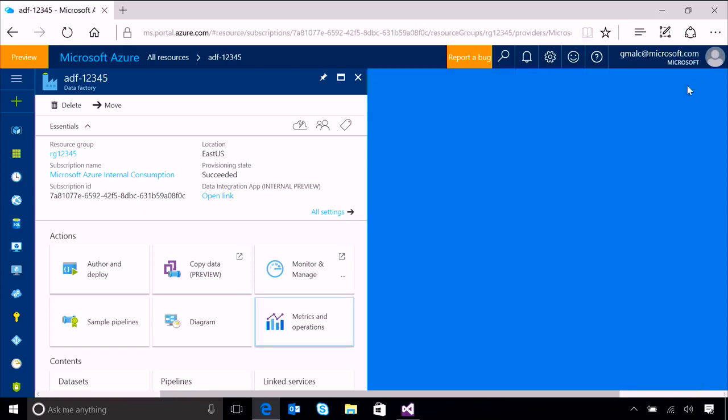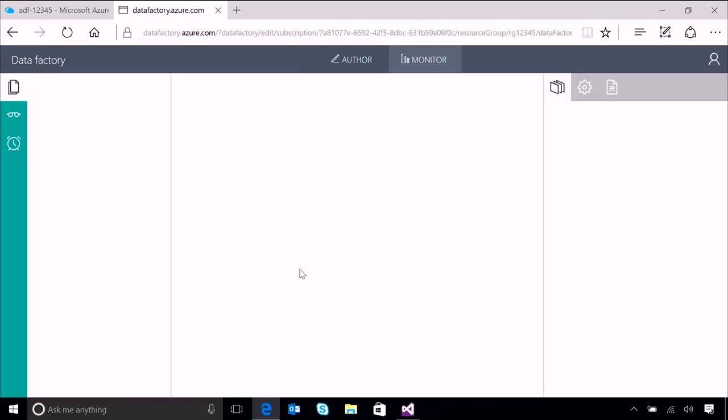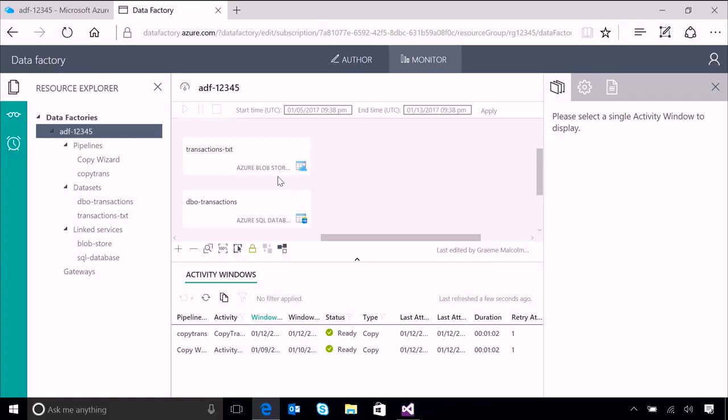But the really interesting stuff is to monitor the actual pipelines themselves. And there's a monitor and manage tile here. If I click that, I can open that up, and it opens up this different tab here. And I can see I've got a list down here, all the activity windows for various pipelines that are within the period of time that I'm looking at. And that period of time is specified up here. So there's a date and time to start and end.